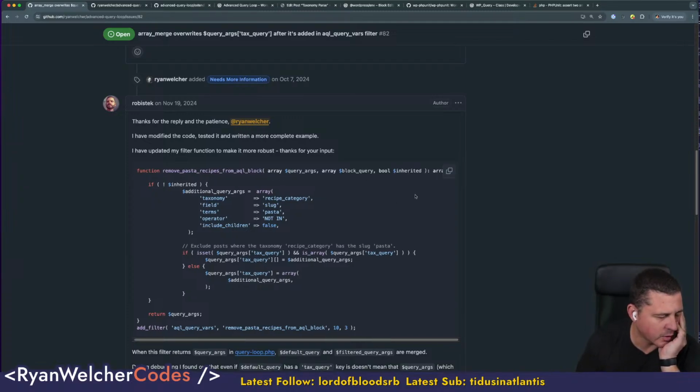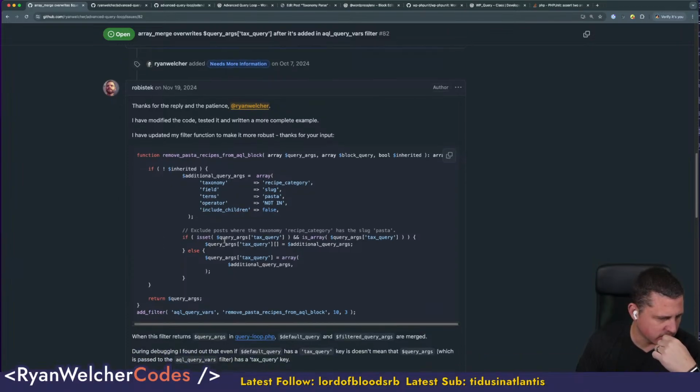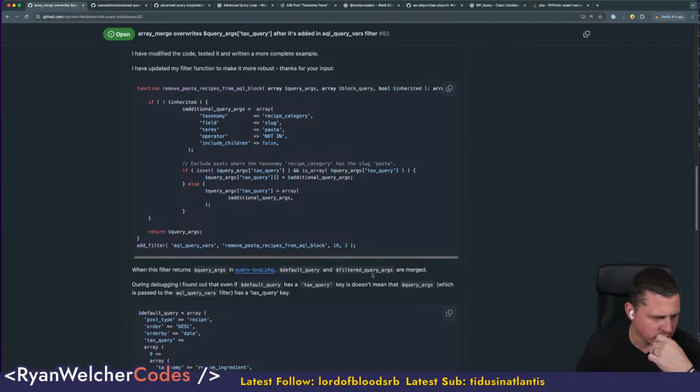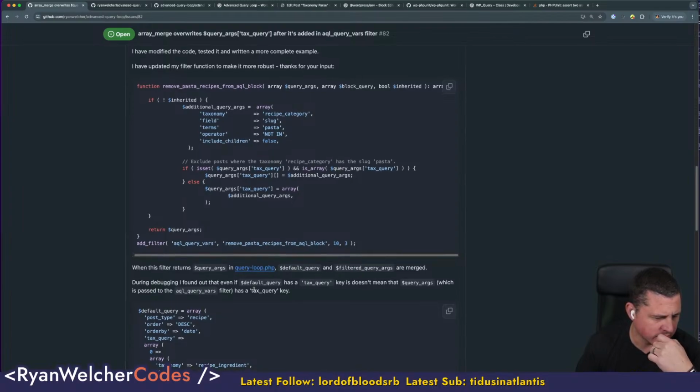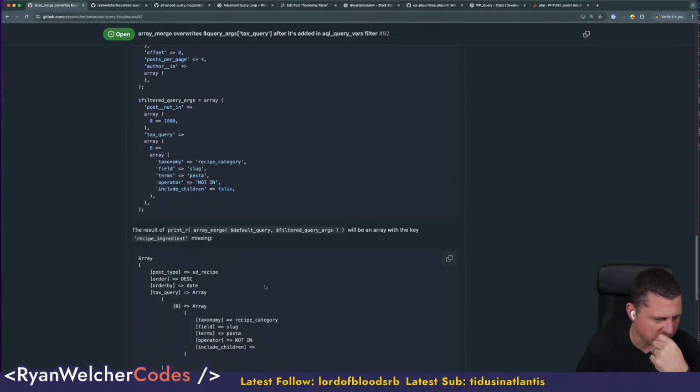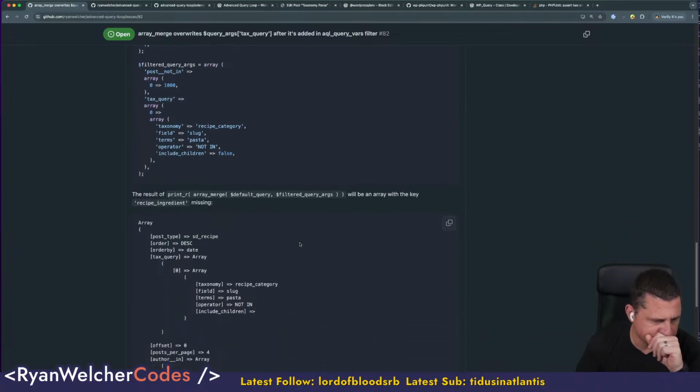Okay, so he's using, okay, this is inherited. So it's not inherited. Oh, that's what it is. The inherited is whether or not you're using the custom or the default query type. So this is the additional args that he's doing. If it's set, then he's going to add it. Otherwise, he's just going to set it. When the filter returns, the default query and filter query args are merged. During debugging, I found that even if default query has a tag key, it doesn't mean that query args is passed. Oh, okay. So I think he's discovered the same bug that we just ran into.